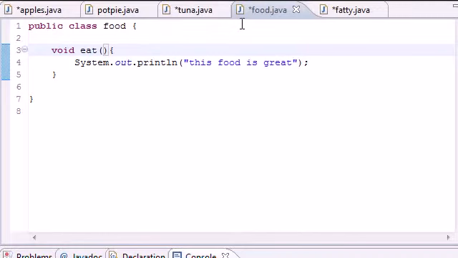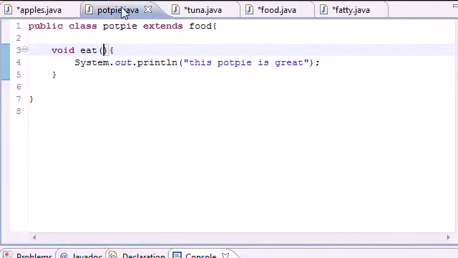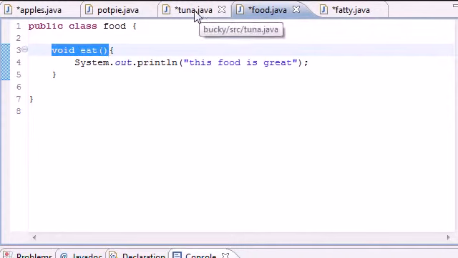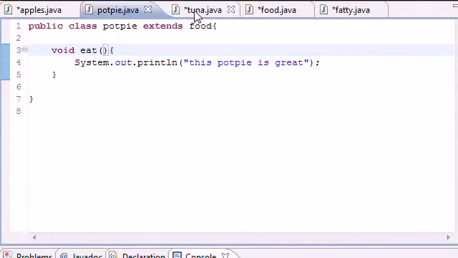So I just want to go over overriding a method real quick, and something I didn't tell you about. We built this superclass called food and two subclasses called tuna and pot pie. We called a method in food eat, and we overrode that method in tuna and pot pie. Each of these had an eat method that overrode it.